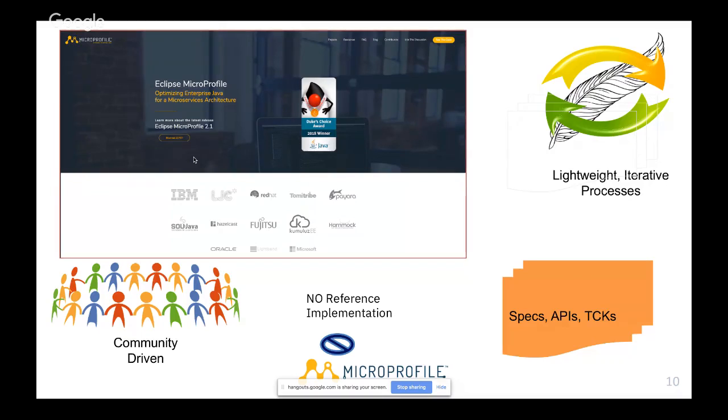If you don't know, MicroProfile was established in 2016. It's just over 2 years old, and was started by companies including IBM, Red Hat, Tomitribe, Payara, LJC, and also SouJava as well. Later on Oracle, Microsoft, Fujitsu, Kumuluz EE, and others all joined. So there's a huge community. It's basically community driven, and there's no implementation in MicroProfile itself.